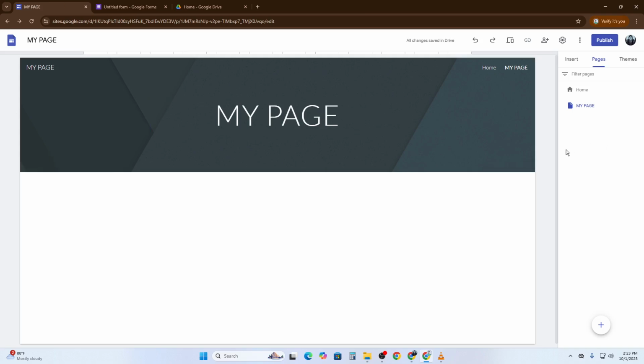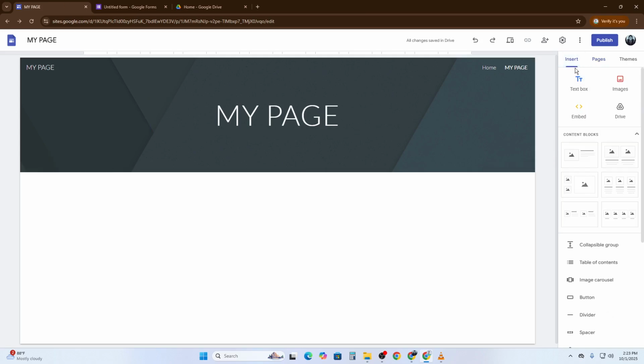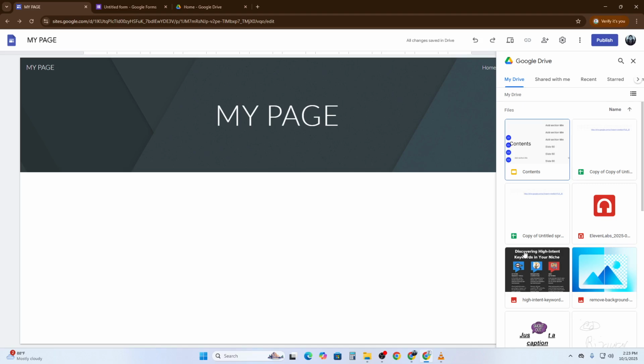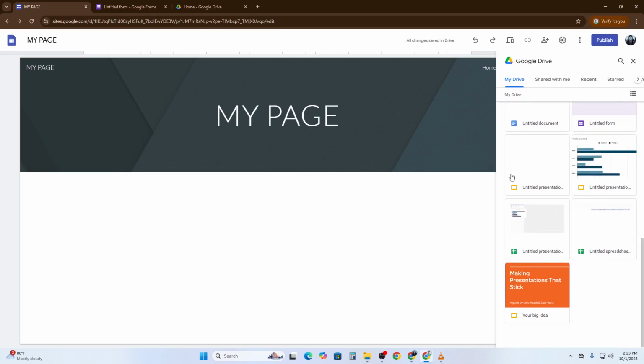Now head over to your Google site in the editor. On the right-hand panel, click on the Insert tab. From there, select Drive. A pop-up window will appear showing your Drive files. Find the PDF you just uploaded, select it, and then click Insert. Your PDF will now appear right on your page.